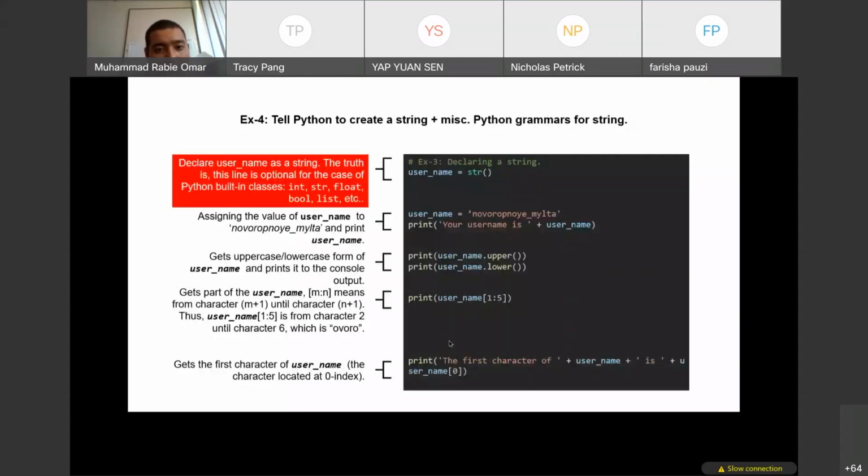So next, you want to tell Python to create a string, and then you want to concatenate miscellaneous variables. For example, here I declare the username, user_name, as a string, and then you assign the string to your variable. Here I am assigning Novoropnoye_Milta into user_name. And then here you want to print the username. So your username is, and then you concatenate the string variable here, which is the user_name.